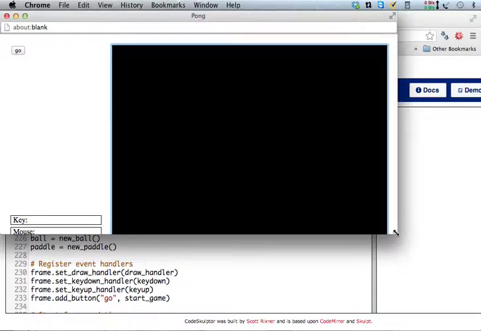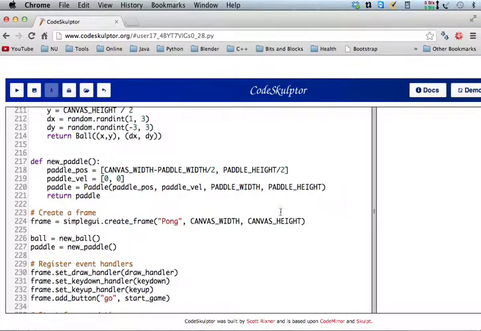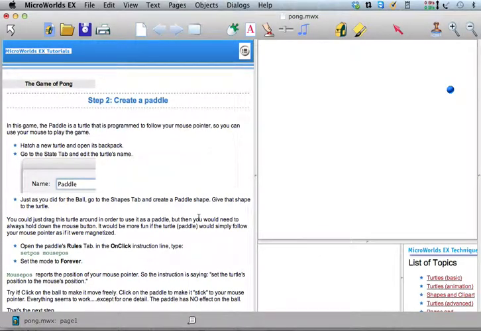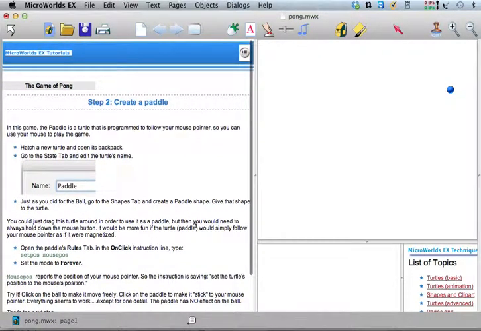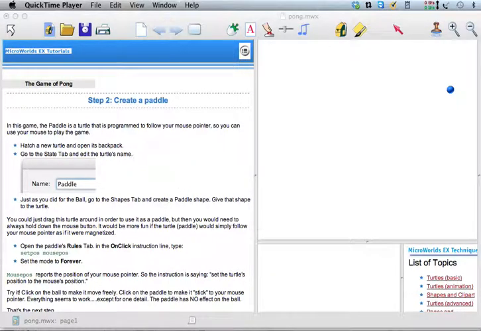Alright, so let's see what that does. Now when we press go, we have a paddle. It doesn't do anything to the ball. The ball goes right through it. But I'm moving it with the up and down arrow keys. So that's the next step. Here, that was step 2. I don't want this video to get too long, so I'm going to cut it here, and then we'll go on to step 3 in the next one.